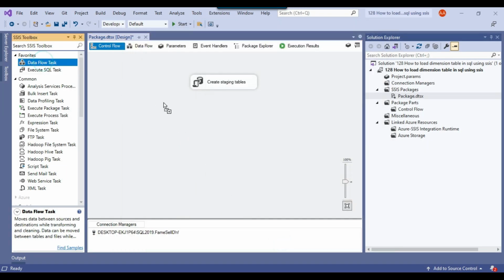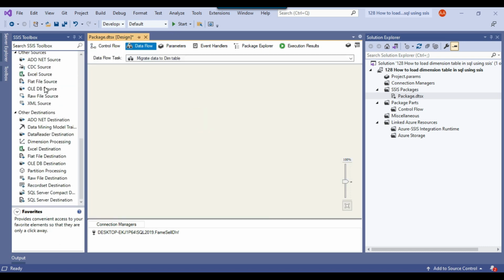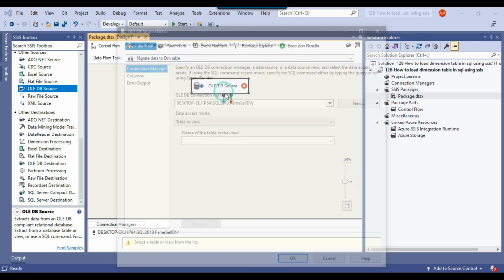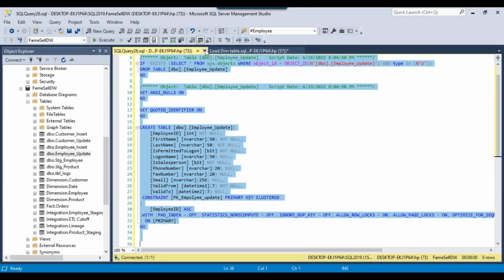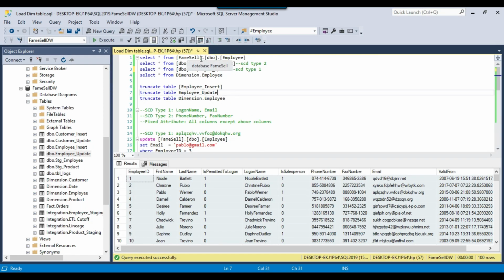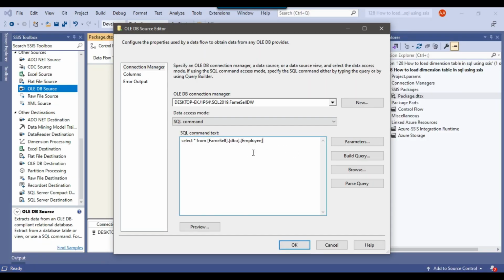Now the other task that I will be using is the data flow task, and this will be the main task where I will check which records are to be inserted and which records are to be updated or ignored. So I will call this migrate data to dimension table. In this task I will be using an OLE DB source, and in the OLE DB source I will change the data access mode to SQL command, and here I will write the query to pull the data from the source table. The source table is this one, the FemCell.employee table. Maybe I can just copy this query from here and paste it here. It will select all the columns from the employee table from the source system.